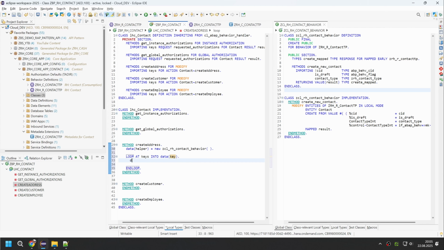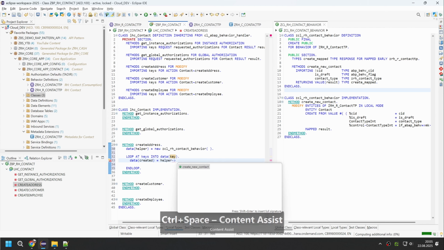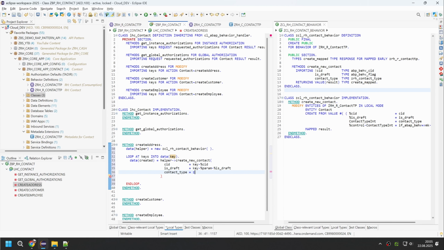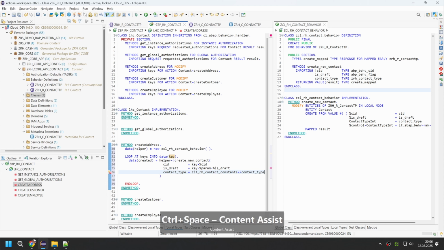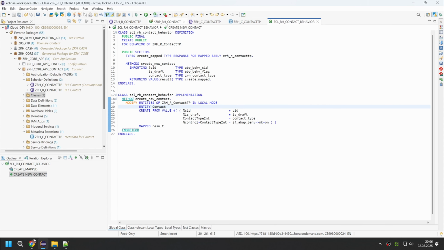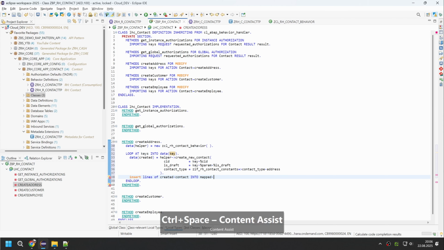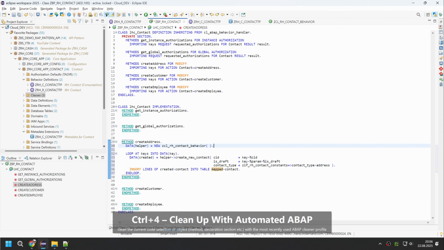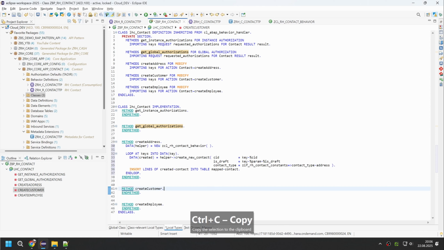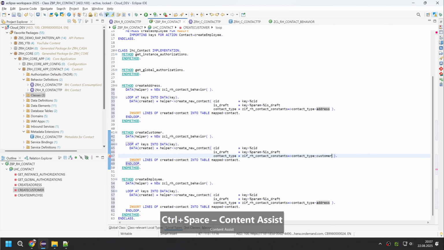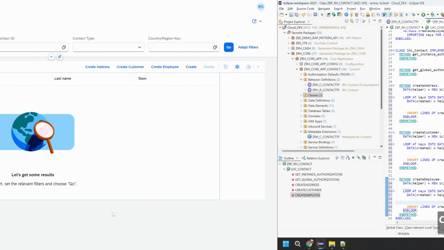Now we can define the method in the local implementation and fill in the individual parameters. For the contact type, we use the constant interface and finally insert the new data record into the mapped structure. Once we are finished with this method, we can copy it and call and adapt it from other methods. This completes this implementation. Finally, we go to the UI and refresh the application.